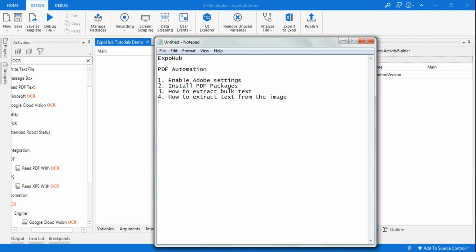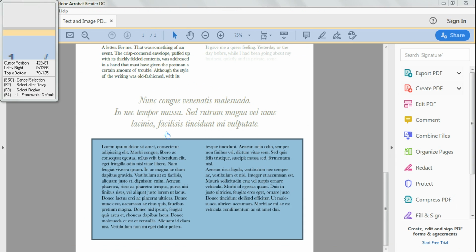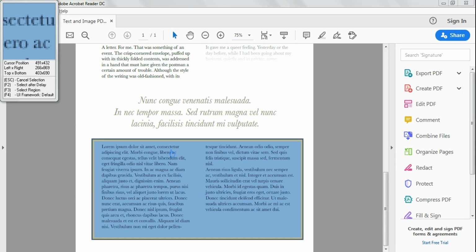Now, the next thing that we are going to learn is using screen scraping to extract the text. So for that, click on screen scraping, select the element from where you would like to scrape the data or the text. I'm selecting this element.